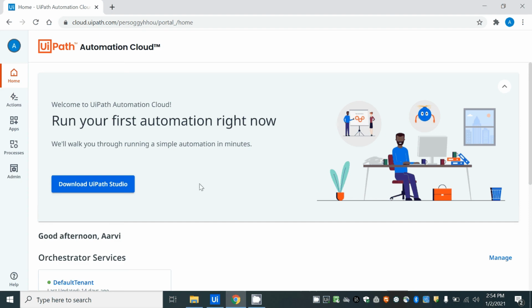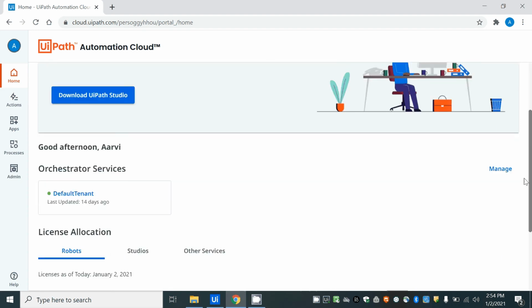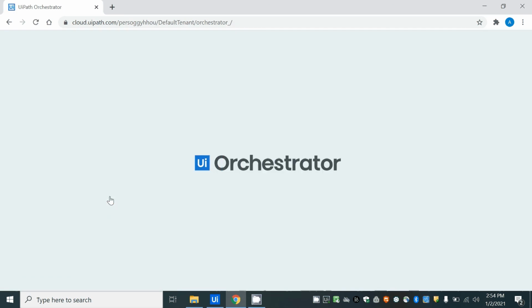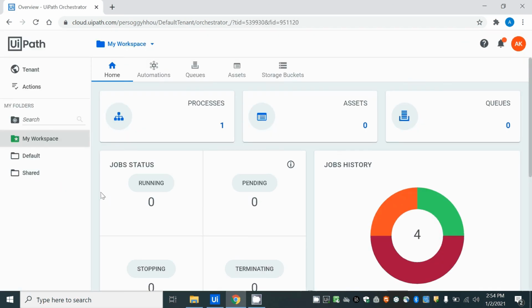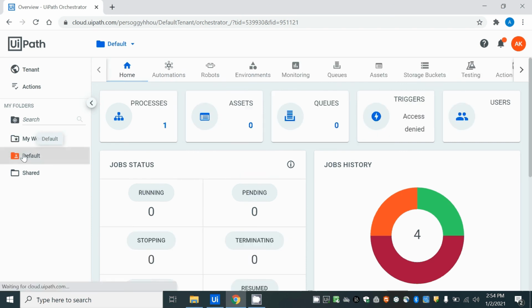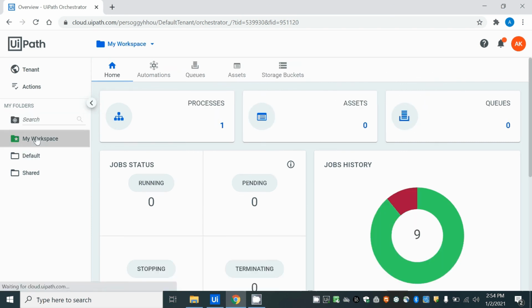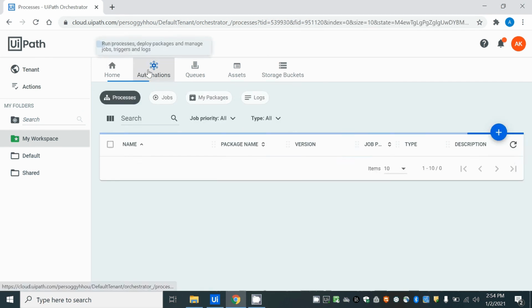So here you are. Now you'll have to scroll down and click here. So right now I'm in Orchestrator. So it might take you to here, but just click here, because this is where Orchestrator Personal Workspace Feed stores its automations. So then you click on automations.